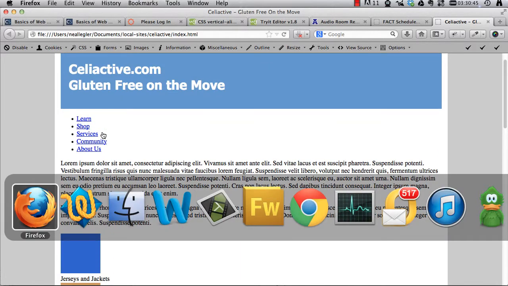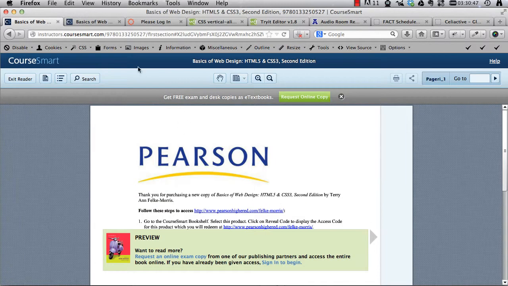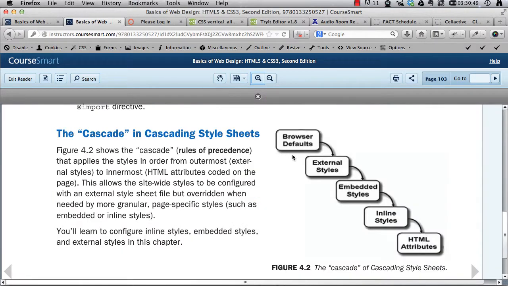So back to our diagram here. Here's the browser default styles. Now that we've linked to an external style sheet, the browser is using those styles before it goes to its own default styles.